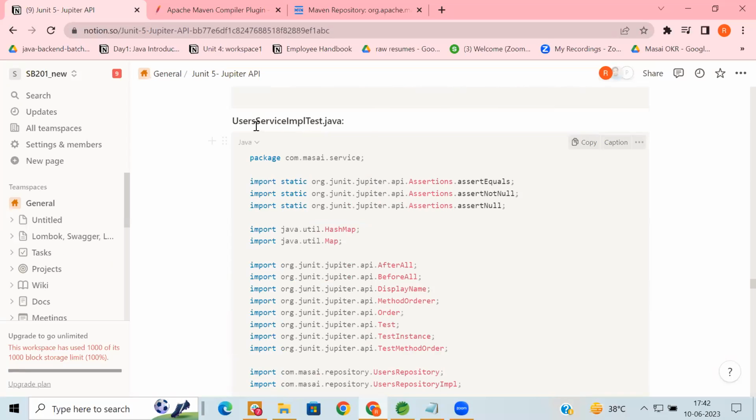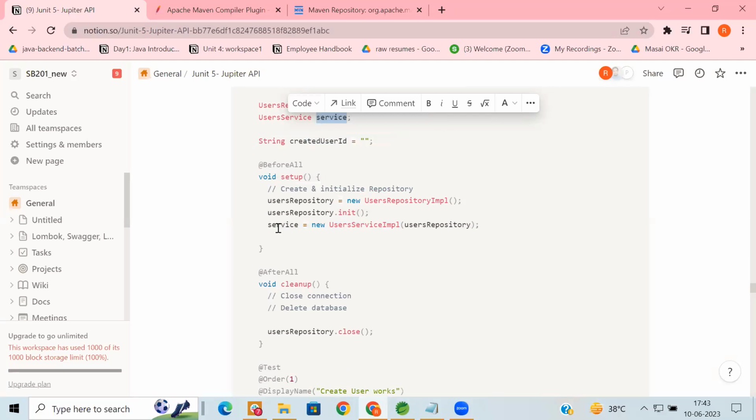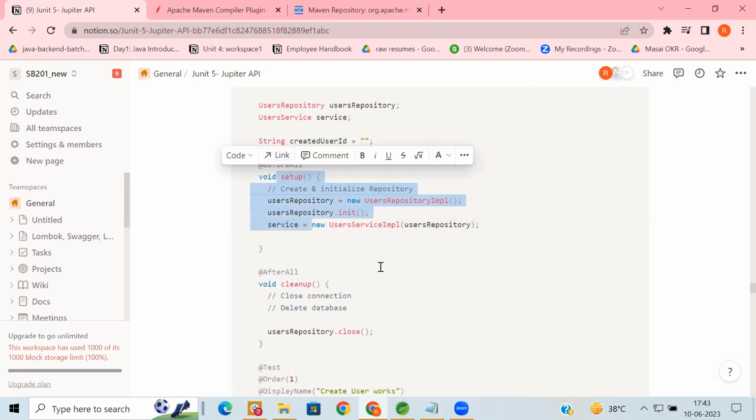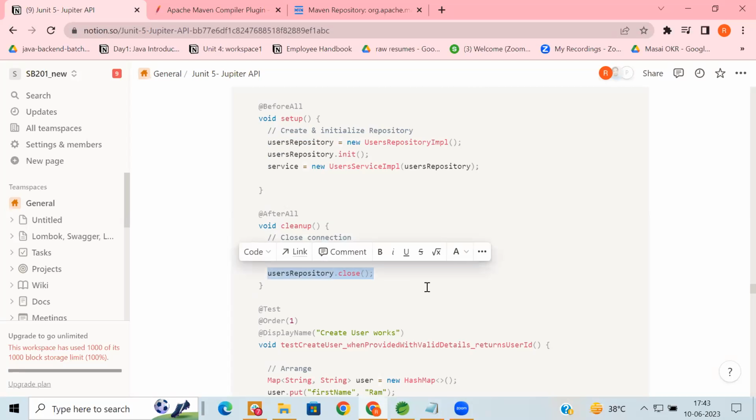And here are the test cases for the user service IMPL test. This time I have used the Order annotation. The point of the Order annotation is that all our test cases depend on each other. So I declared a created user test ID at the top, which is an empty string. In the setup with BeforeAll, the user repository object is created, its init method is called, and the service gets the object, passing the service IMPL object as well. Both the service object and the repository object should be ready. After all, we need to close the connection, delete the database, whatever you want to do. Here I have done repository.close, releasing the resources.